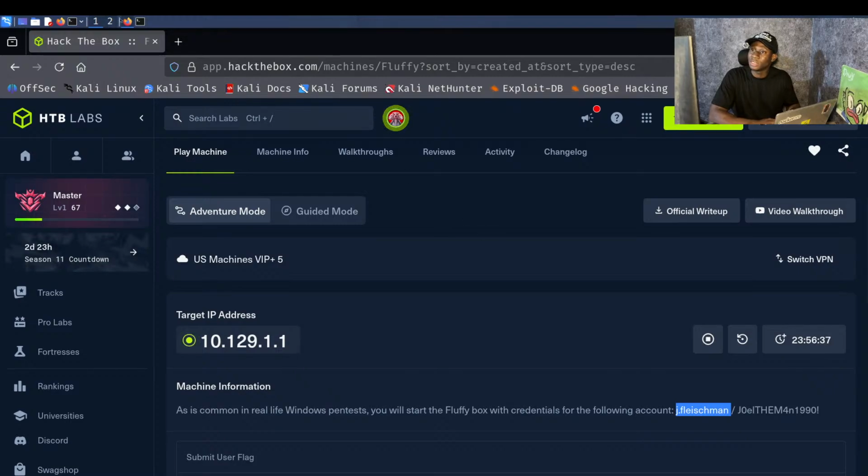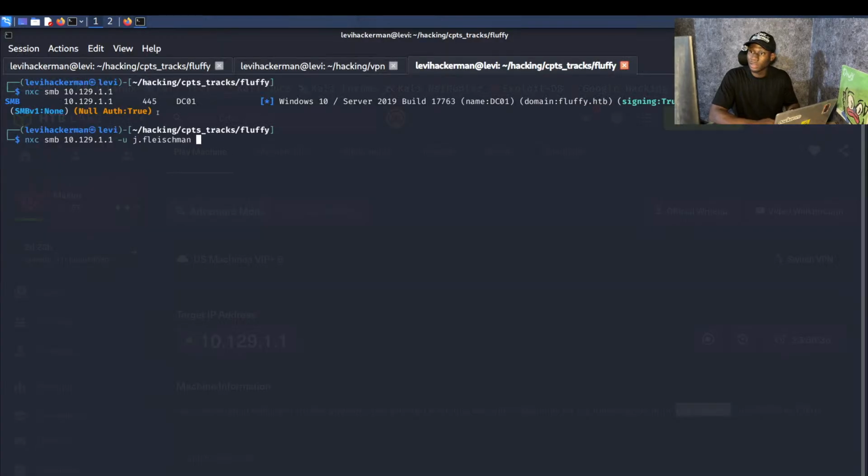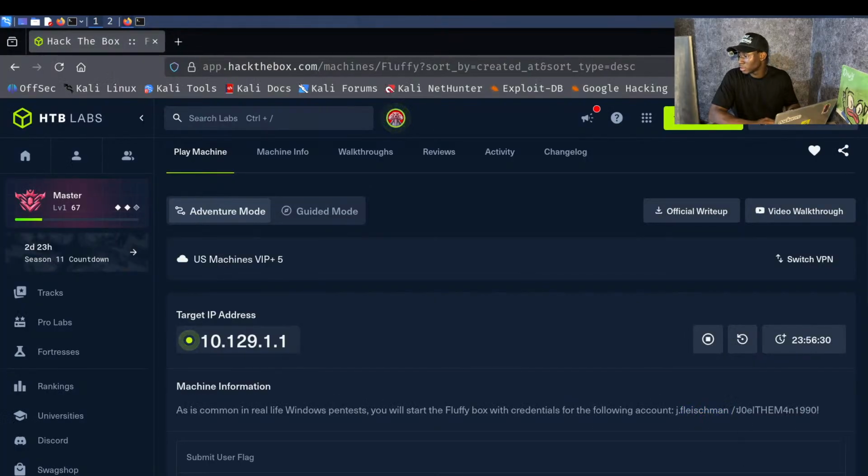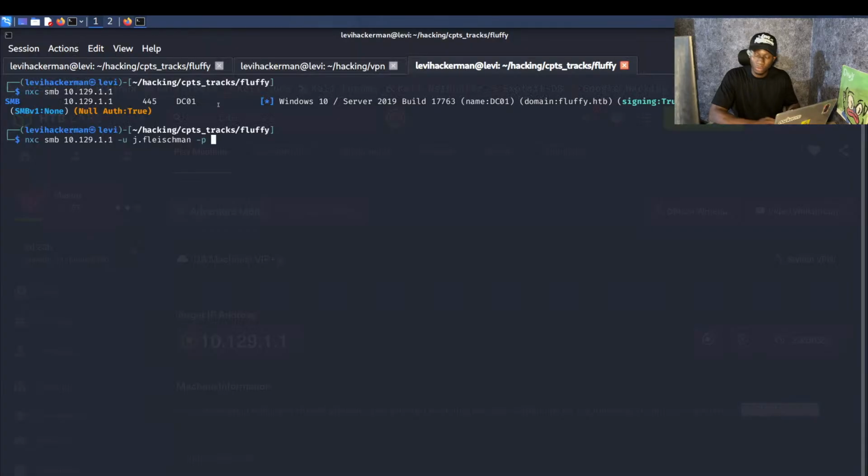Username is going to be this, and the password is going to be this. Password is going to be this, right? So let's check on our Nmap scan.